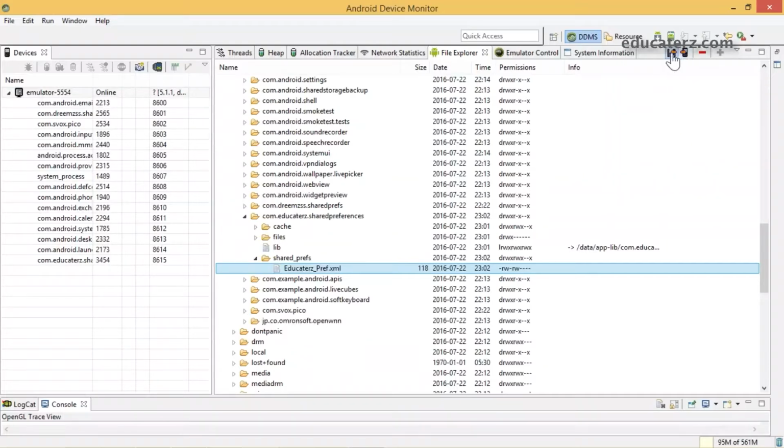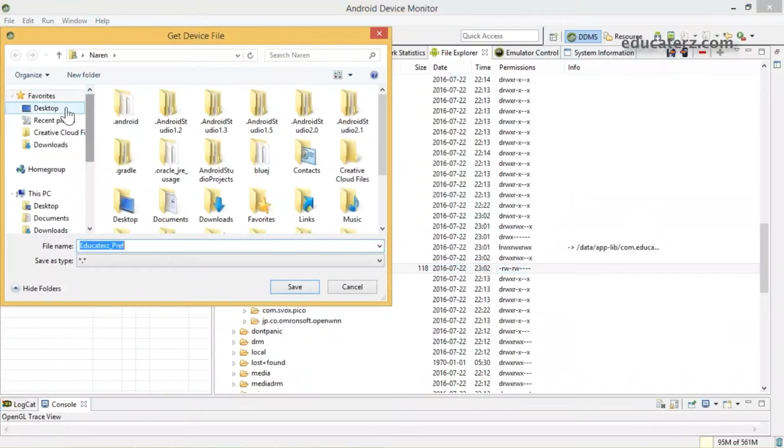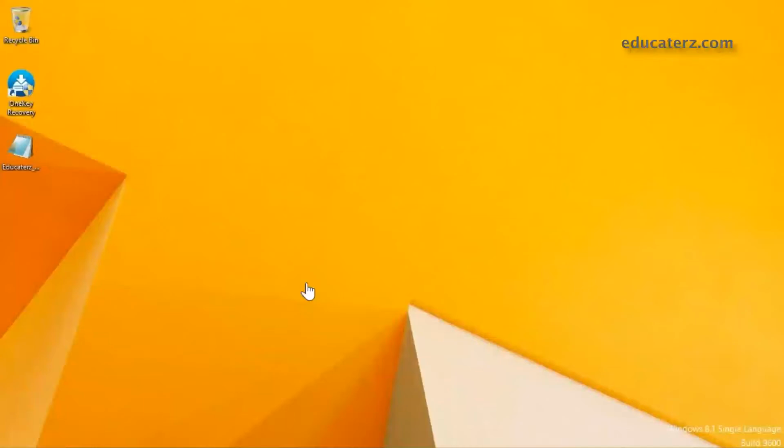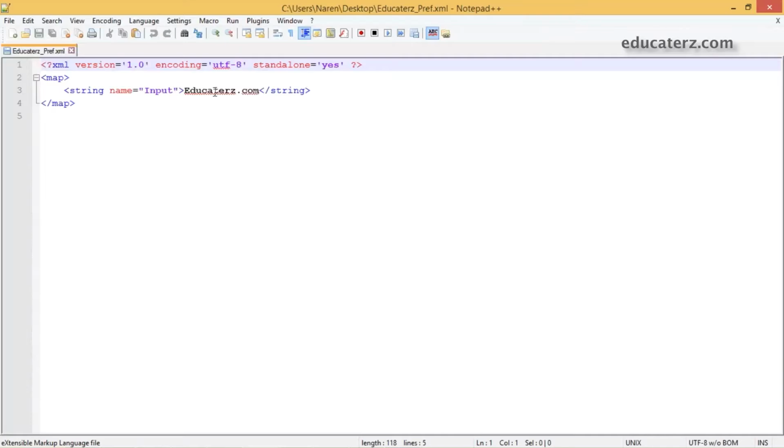Now click on pull a file from the device. Store this value on the desktop. Click on the save button, go to your desktop, open this. See, this is the value, the name of the key is input, and the value is educators.com, which I have stored. So this is how we store the data to a shared preferences.